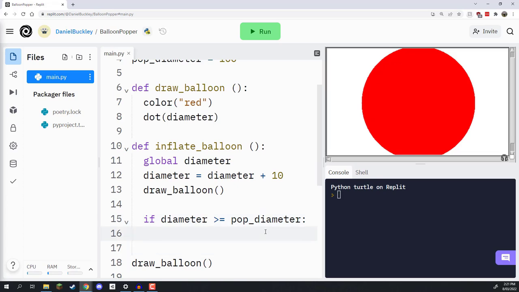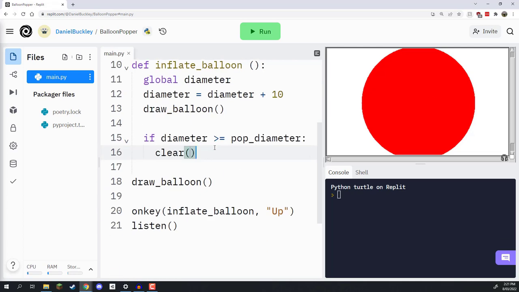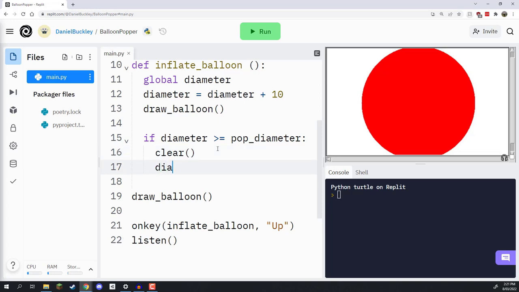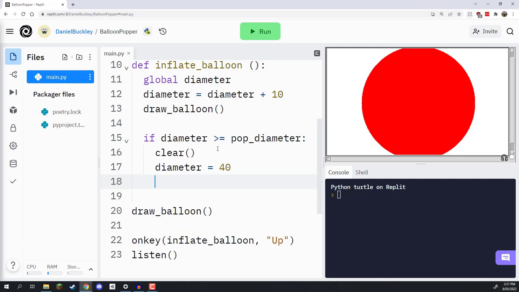first of all, clear the turtle. So right, clear, add two brackets like so. And what this is going to do is it's just going to remove or clear anything that the turtle has drawn so far. So this big red circle is going to disappear. Then what we want to do is set the diameter back to 40. And then we want to write the word pop on screen.